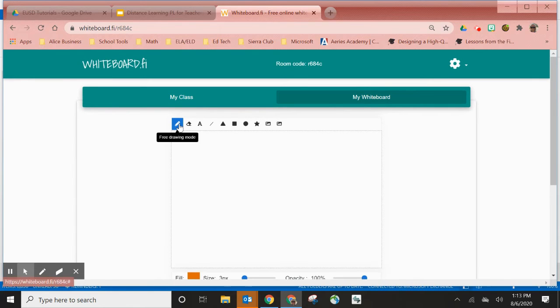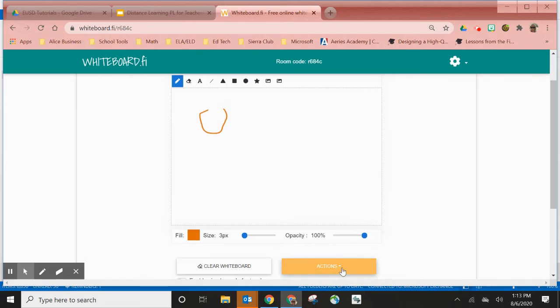You have several drawing tools across the top. The first one is just a free drawing tool, just to draw on your whiteboard using your mouse or your mouse pad or your laptop touchscreen.